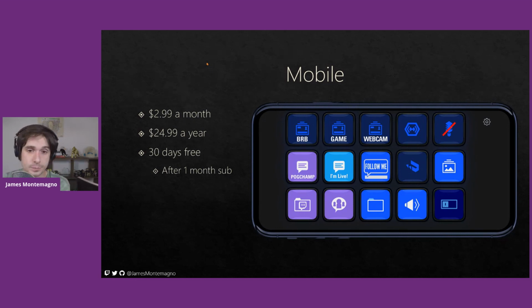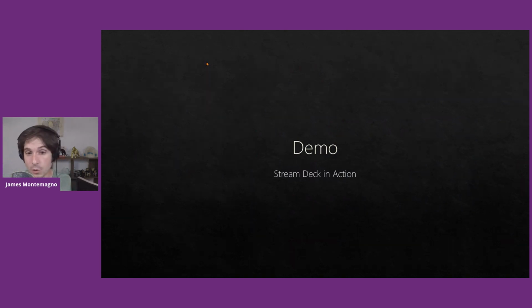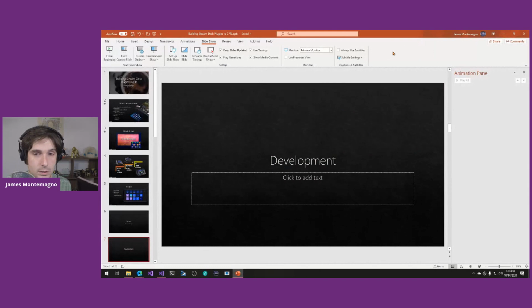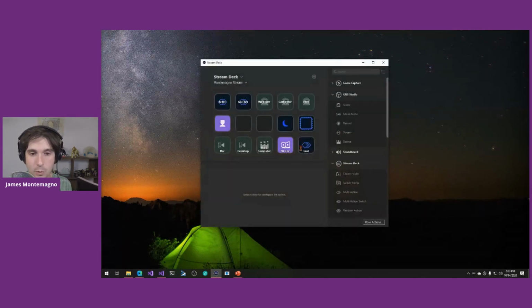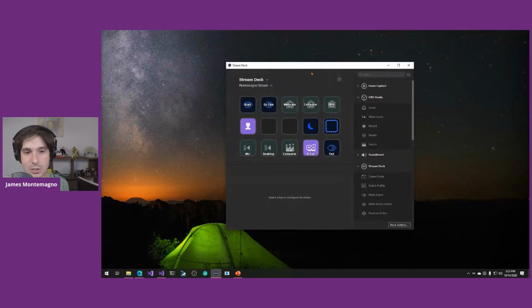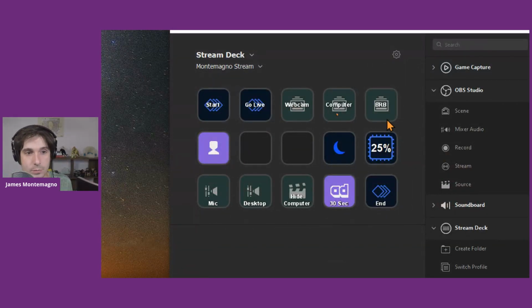So let me just show you what Stream Deck looks like on my computer here and how it sort of works. I have my Stream Deck locally, but I'm going to pull up the main application. So this is the HUD, if you will, of the Stream Deck. I'm just going to zoom in here so you can see it really well.